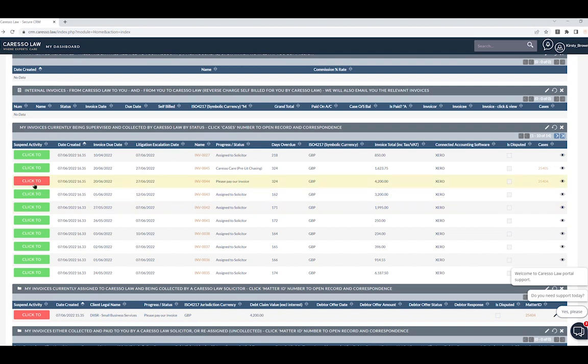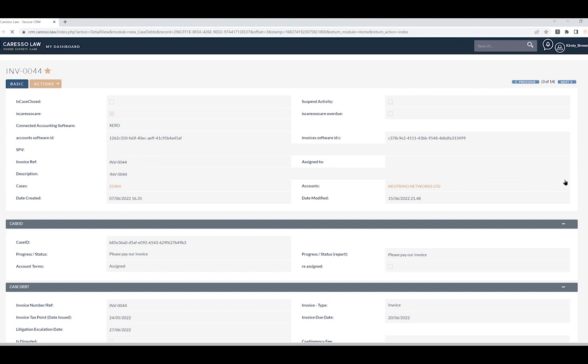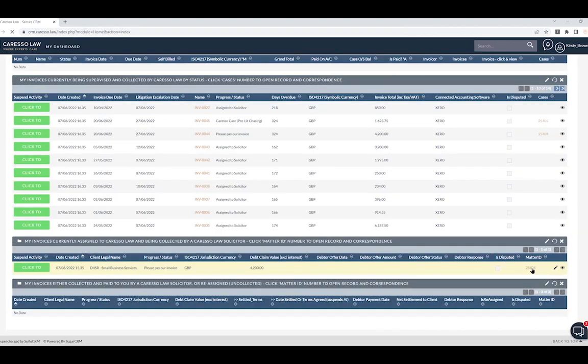You can click it again, either in the bottom frame or the top frame, and that will resume action. Note that you cannot pause action on a case that's already been instructed to solicitors. If you want to have a quick look at the invoice that relates to, click the button as shown, and it will just summarize the invoice and the details that we've got about that.